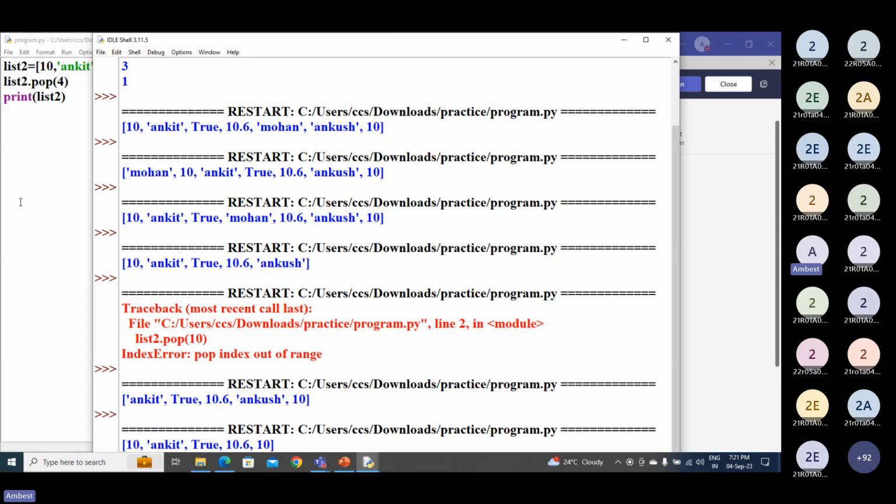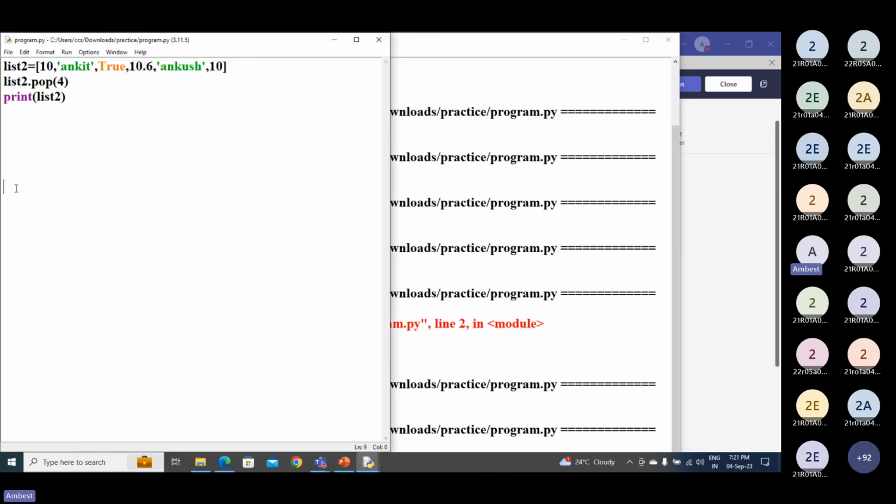Pop works like a deleting option, for removing elements which are not needed from the list. This is how pop works. I hope it's clear, right?